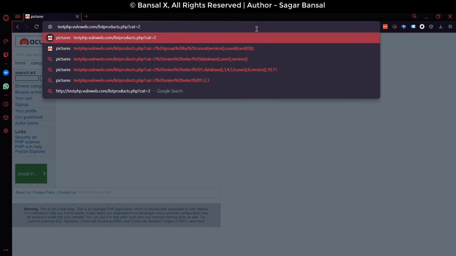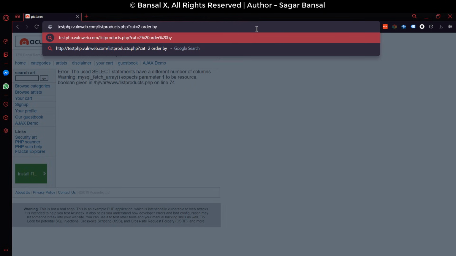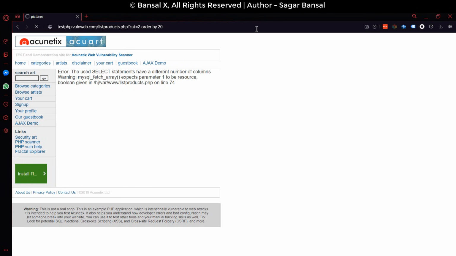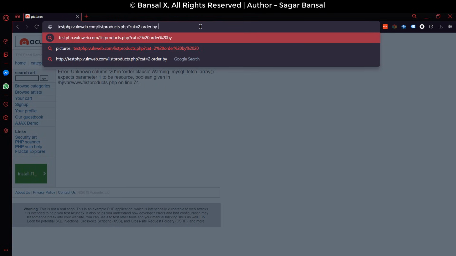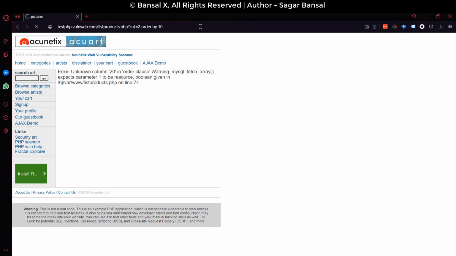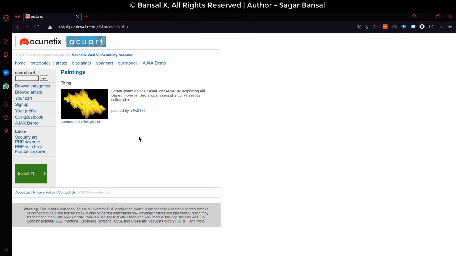Instead of putting a select statement, I can put order by. And I can say order by 20. And it says unknown column 20 in order clause. This means that the number of columns is less than 20. If I try 10 now, it works, which means the number of columns is either 10 or more than 10. So now I know they are in the range of 10 to 20.